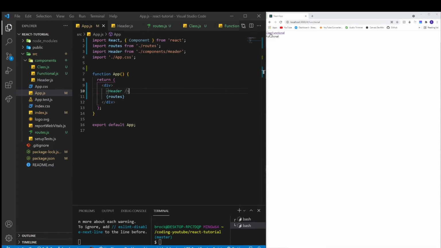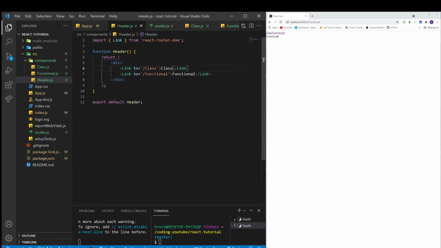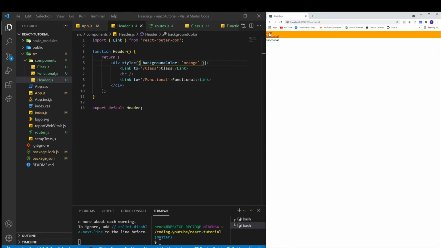Now we can see up here, we can see class and functional. And if we click on class, we're at the class component. And if we click on functional, we are at the functional component. All right, I'm just going to make this a little bit easier to see because it's kind of squished together, I'll just add a break right here and some inline styles right here. So as you can see, we can switch easily between these two components, and it doesn't matter which component we're on, we can still see the header with our routes at the top, which allow us to switch between them easily using this link that we're importing from React Router DOM.